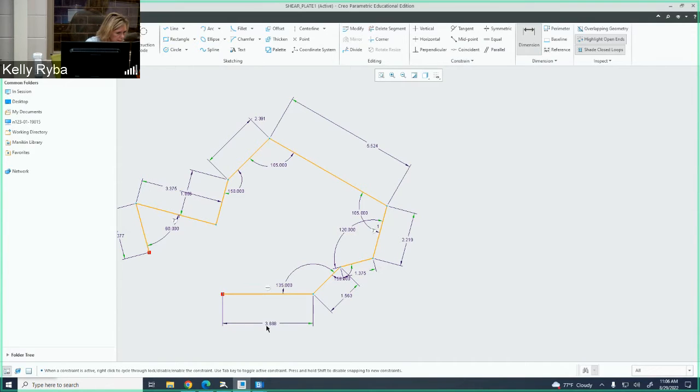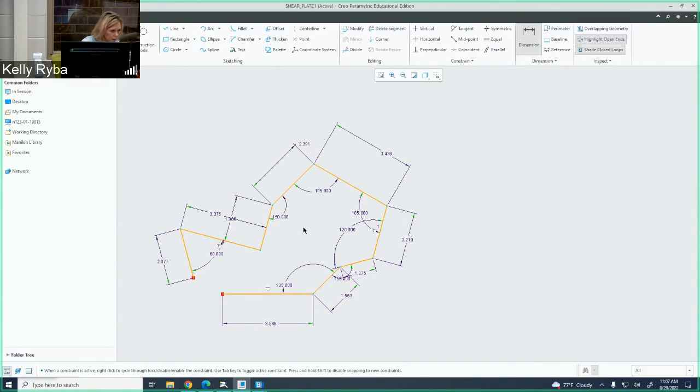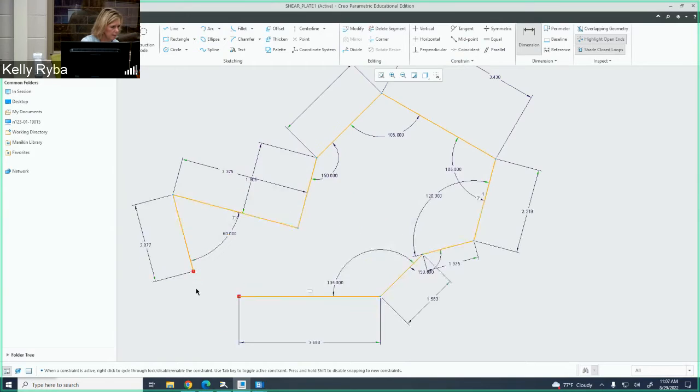I've got 3.688, 1.563, 150, 150, 1.375, 120, 219, 105. Oh, this one needs to be changed. I thought it looked big at the end. So going back there, now it's allowing me to enter 3.438 and then enter. There we go. 2.3, 150 again, perpendicular, 60, and there we go.